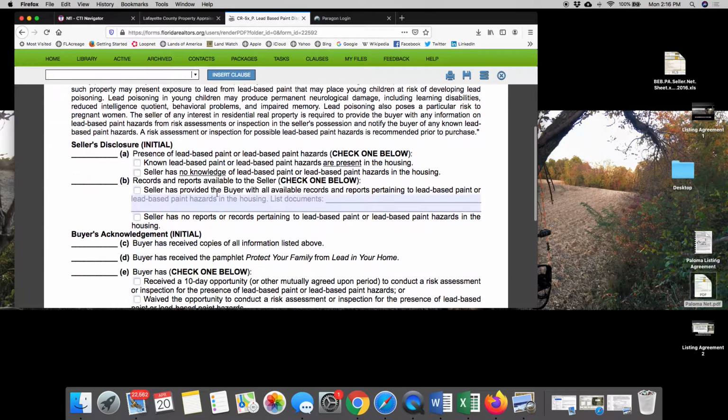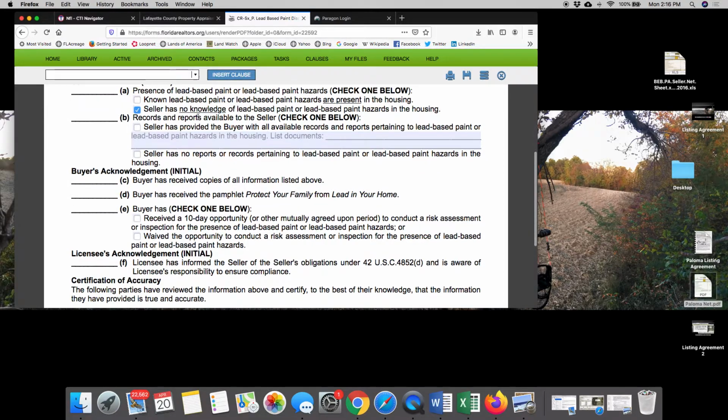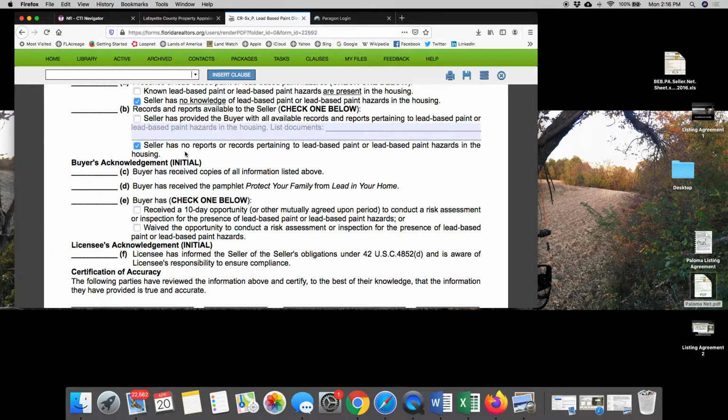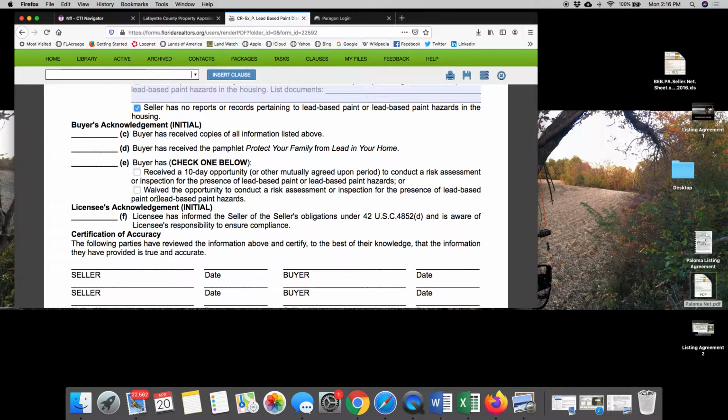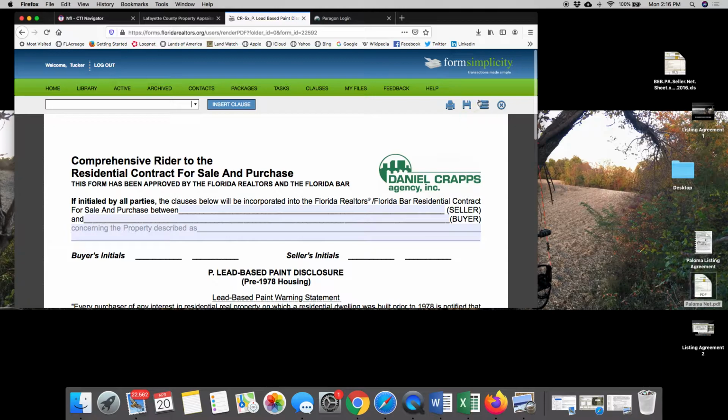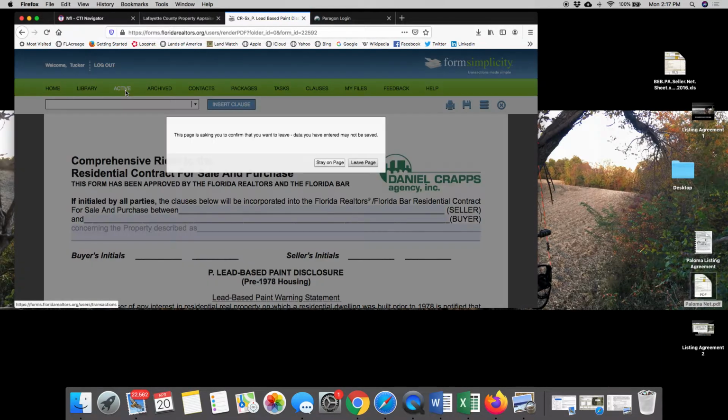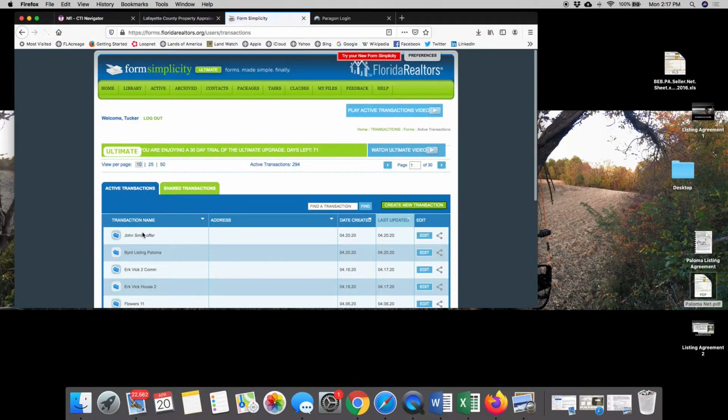Buyer, seller. Typically, you would fill out this form in this manner: the seller has no known knowledge unless they tell you otherwise, and the seller has no report unless they do. This part is for the buyer to fill out. Most of the time what you're going to see is that they've received the 10-day opportunity, which is your inspection period, or another mutually agreed upon period, in our case 15 days, or they just altogether waive the right to the lead-based paint inspection. We would save it, and it would show up in our active file.